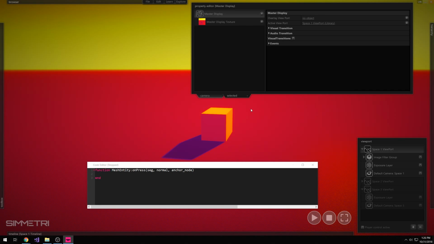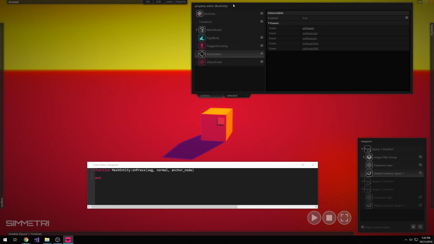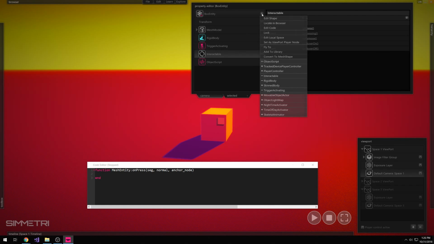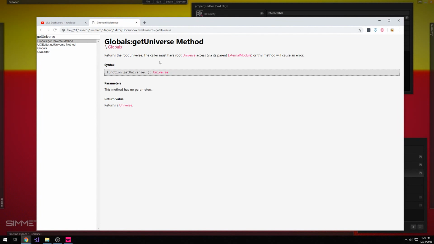Okay, so now that we have all that knowledge, I'm going to go back to the cube, and I made it interactable by adding this interactable attribute, and then I clicked on the on-press event. So now what we're going to do is say get universe. This is a global function you can call from any function from anywhere in Simmetri, and what it basically does is it returns an object, and I'm going to hit F1 on it so we can see what it returns.